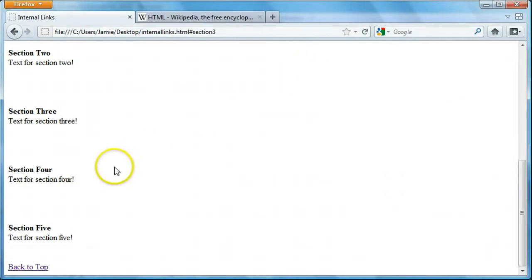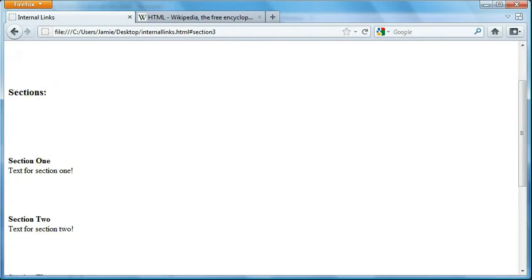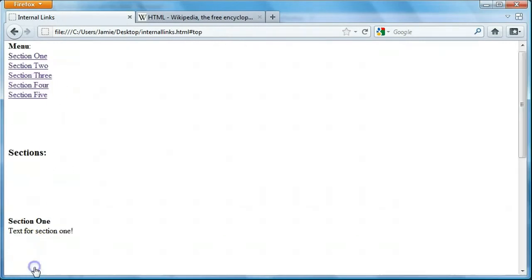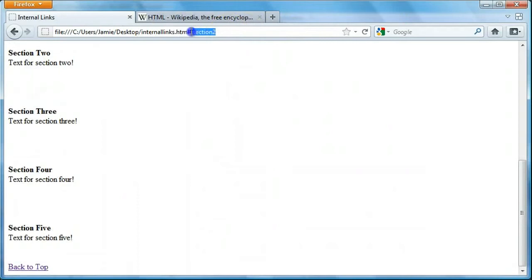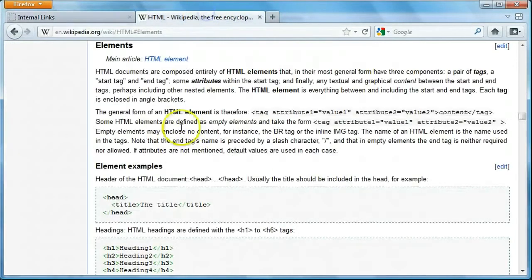So I also added the back to top link at the bottom just to show you that this can be used in reverse, kind of. Instead of going from the menu down, we can go down back to the menu. So that's how that works. And if you'll notice up here that when we click the back to top, we have our top name up here. So depending on what you click, it'll show up here. So let me just show you the Wikipedia example.